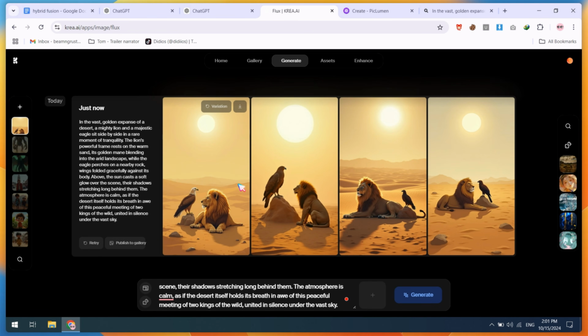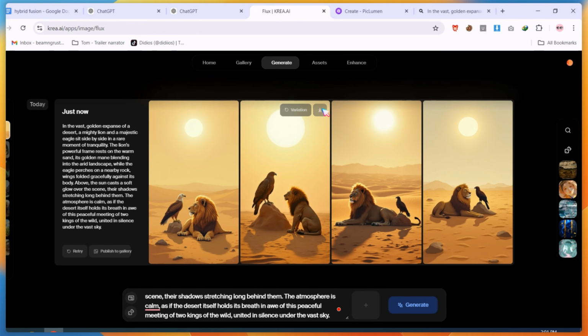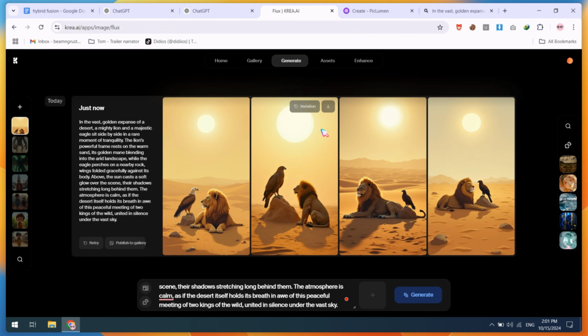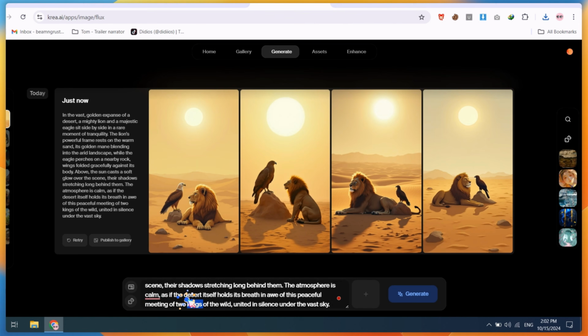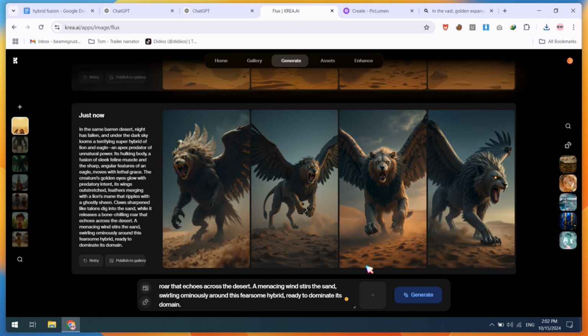Now, you'll see the results from Kria AI, which I found quite good. Download the image you like best. I've shared these websites so you have multiple options for generating free images. Next, let's use the second prompt. Copy it and generate the image using Kria AI, Piclumen, or Bing Image Creator.